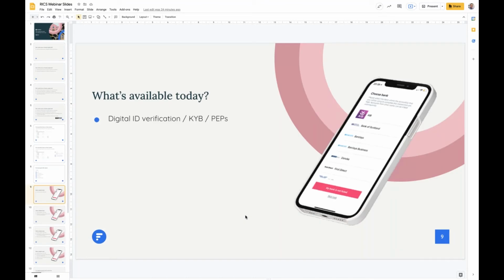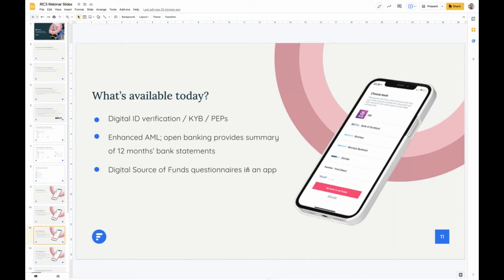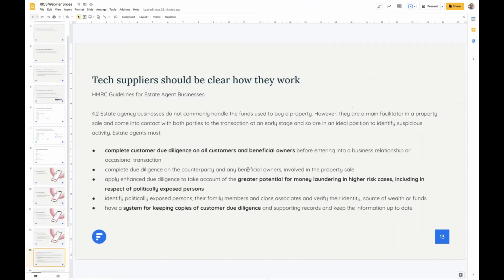So in terms of what's available today, yes, you can do simple digital ID verification, know your business, PEPs checks, all of that's there. Enhanced AML, this is new. This is where we get into a newer aspect of it. And we see open banking, the ability for someone to one-click securely share bank statements digitally. You can get all the information that you need to do your source of funds, source of wealth checks. And especially if you've got that with a digital source of funds questionnaire, just in one application. So it's that one-stop report that comes back. And I'll show you exactly what I mean by that in just a moment.